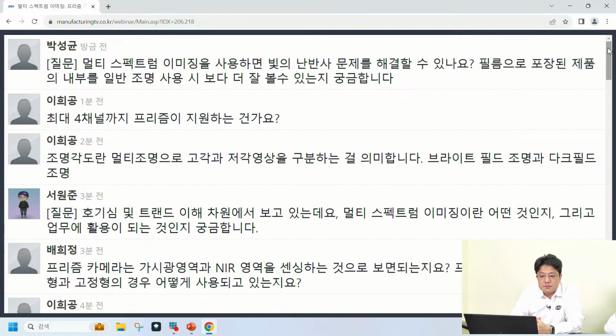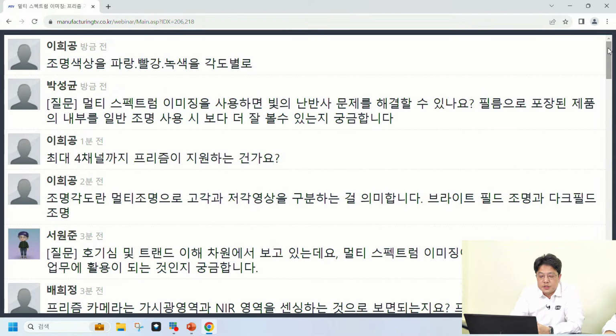최대 4채널까지 프리즘이 지원하는 건가요? 프리즘은 4채널이라고 볼 수는 없고요. 센서가 3개까지만 지원이 됩니다. 그래서 3채널이라고 보시면 될 것 같고요.